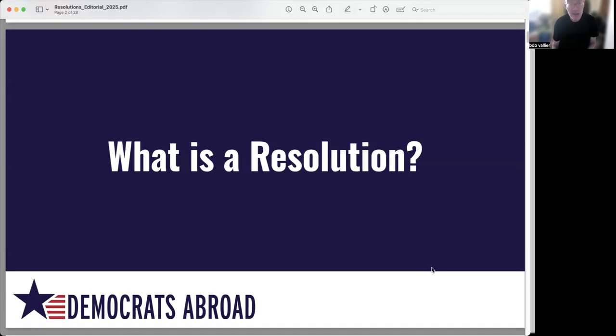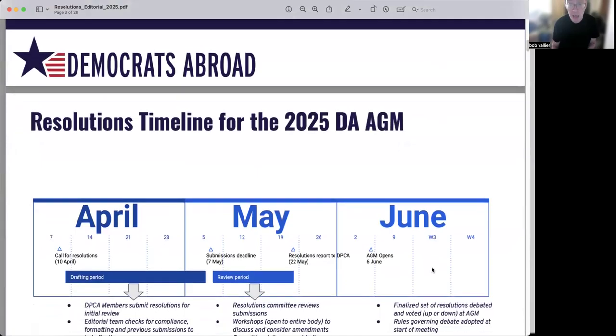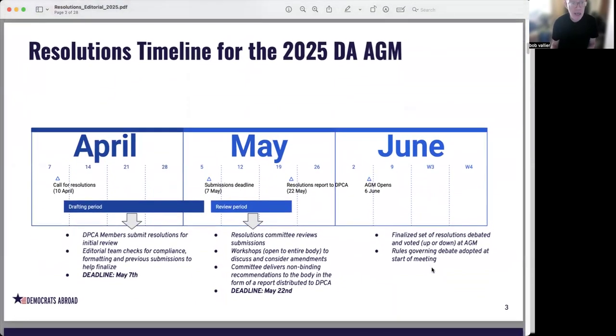All right. So now that we know what it is, let's take a minute to check out the timeline for the procedure this year. We're currently in the third week of April. So the period is open during which members may submit resolutions. And that period remains open until May 7th. That's the submissions deadline.